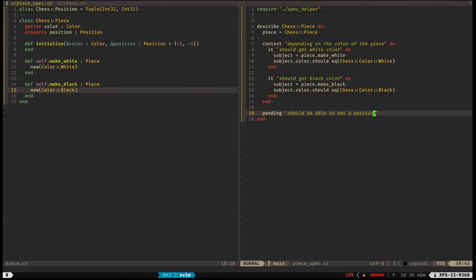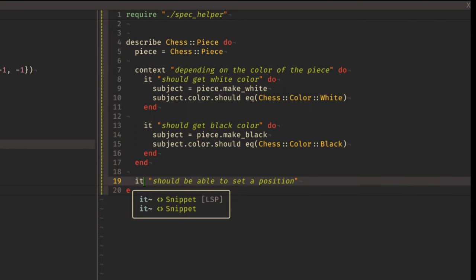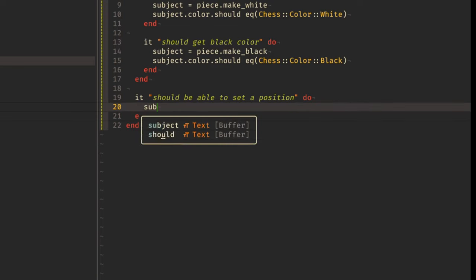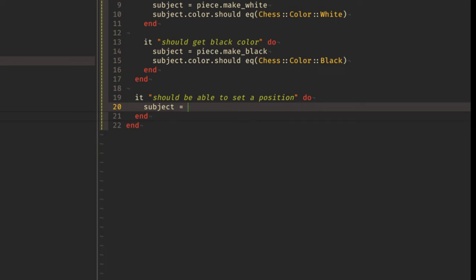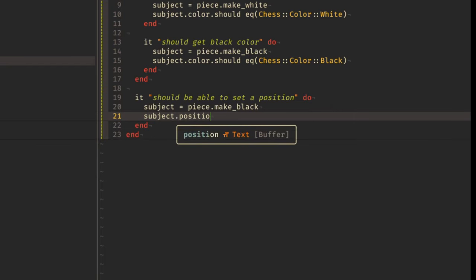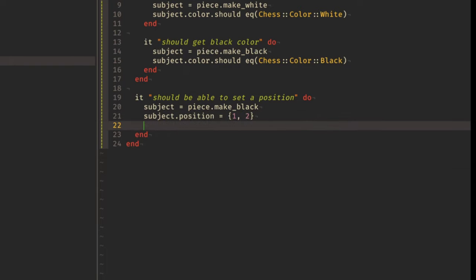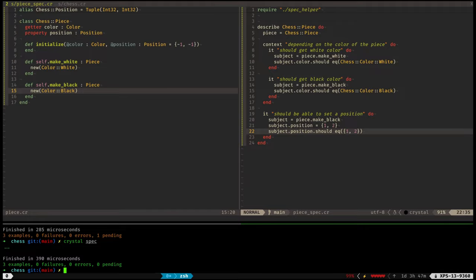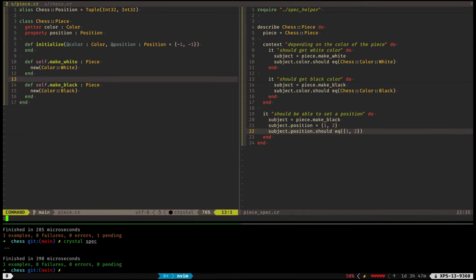Now we are going to test if the position setter is working. Should be able to set a position. Let's make a piece. Then we set a position using the property setter. And we check the expected value. Run the tests and green, perfect. We are done with the piece class.